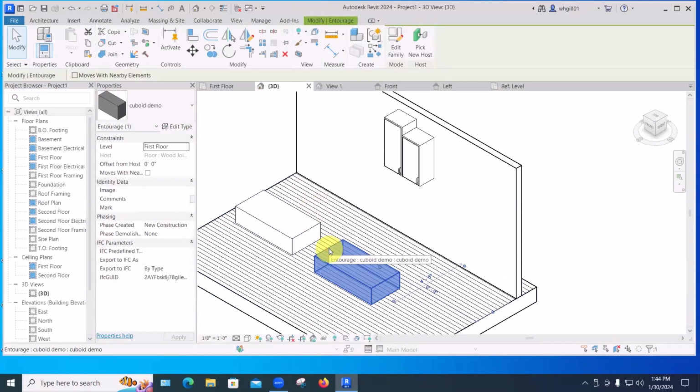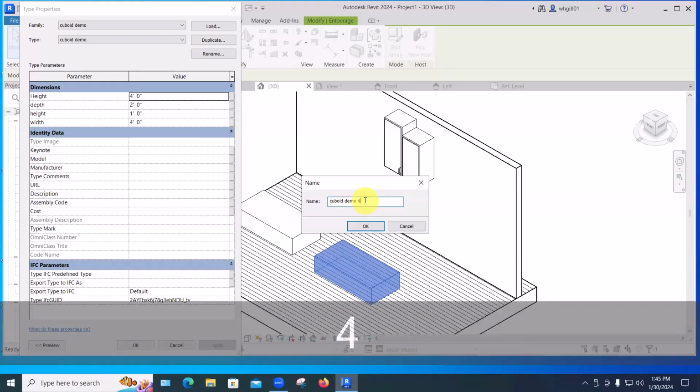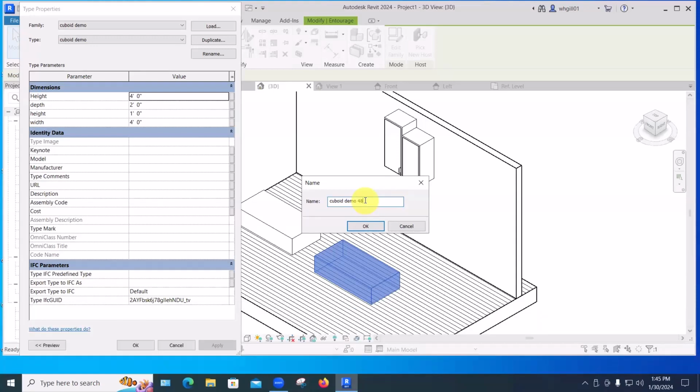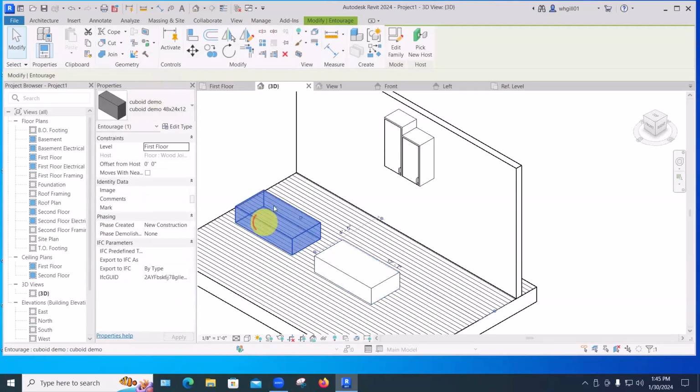I really should rename this one to be cuboid demo width by depth by height. Let's say duplicate. Width is 48 by depth is 24 by height is 12. Okay. So that's that one. Let's get rid of this actually.